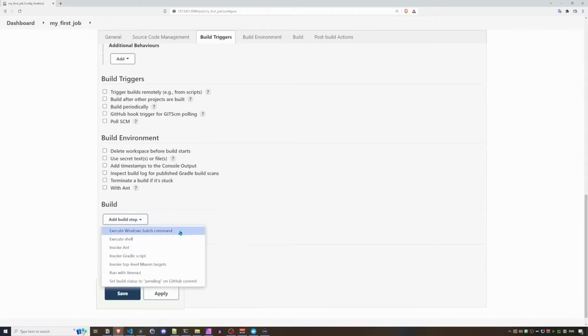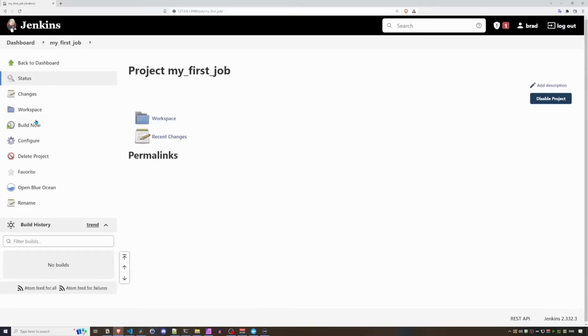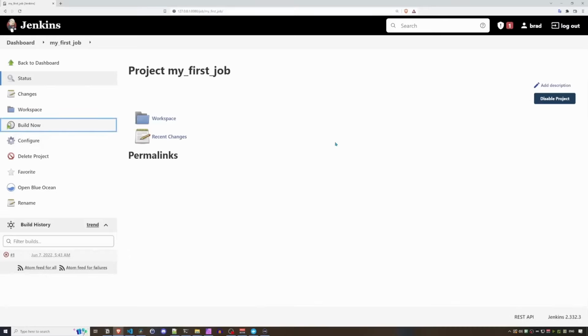So let's go over to build, and the most popular one that you're going to use is just to execute a shell. So this is just like bash scripting. So whatever we run here, the Jenkins server is going to run within its workspace. So the simplest thing that we could do here is just echo hello world, hit save, and then build now. And this is going to run our job.